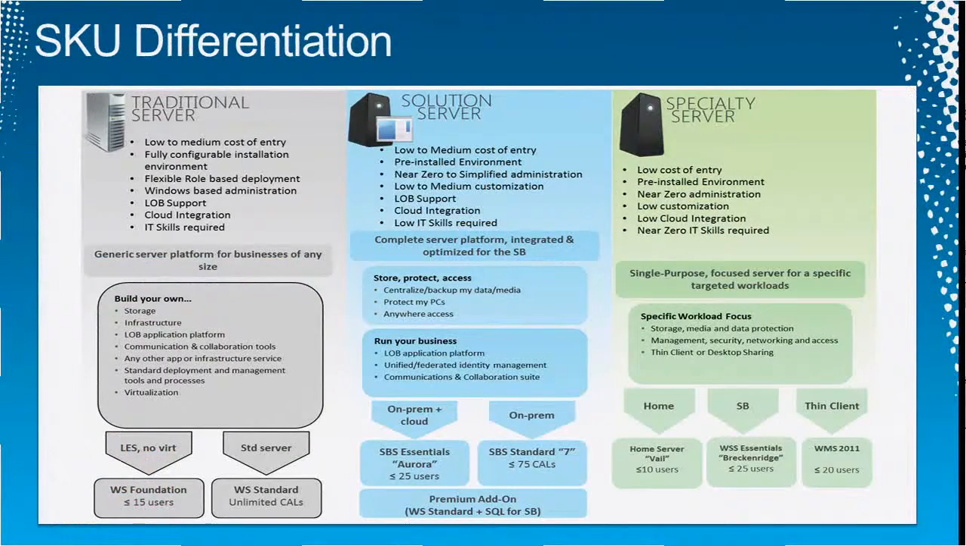So to give you an overview of the SKU differentiation and where we look at it, from a Windows Server BG perspective, if you look at our first server on site, we look at three core things. The traditional server, which I've talked a lot about, our solution server, and then the specialty server range. And our specialty server range is usually focused on role-based, single role-based type solutions.